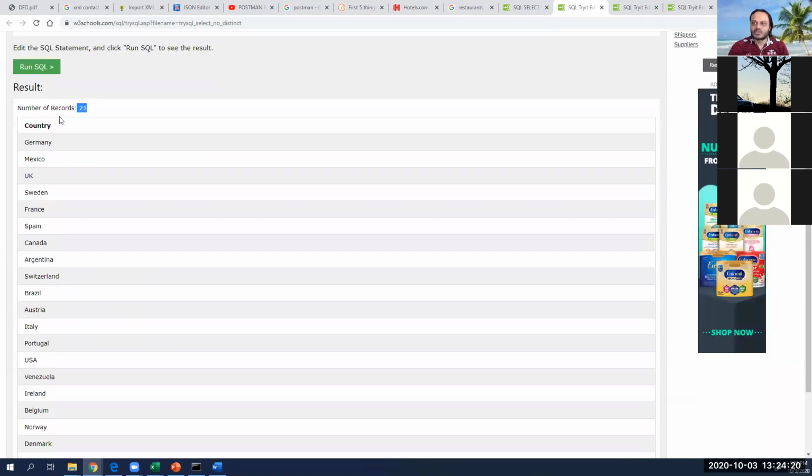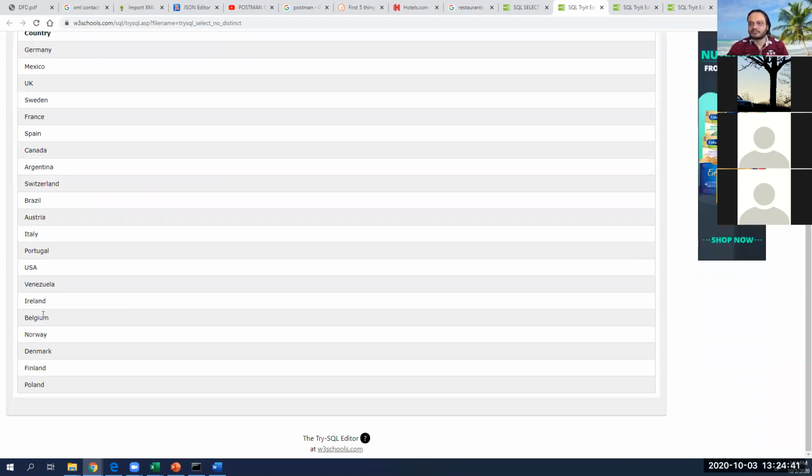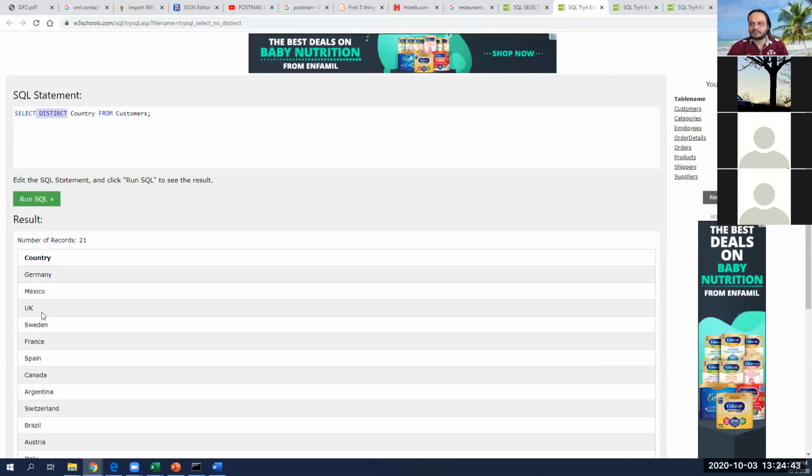When you say distinct, you see it is in blue, right? Whatever is in blue, SQL has defined it. Whenever someone uses this command, SQL knows that they're asking for unique records in that particular column. So the unique records in that column are 21. Okay. Right? Okay.